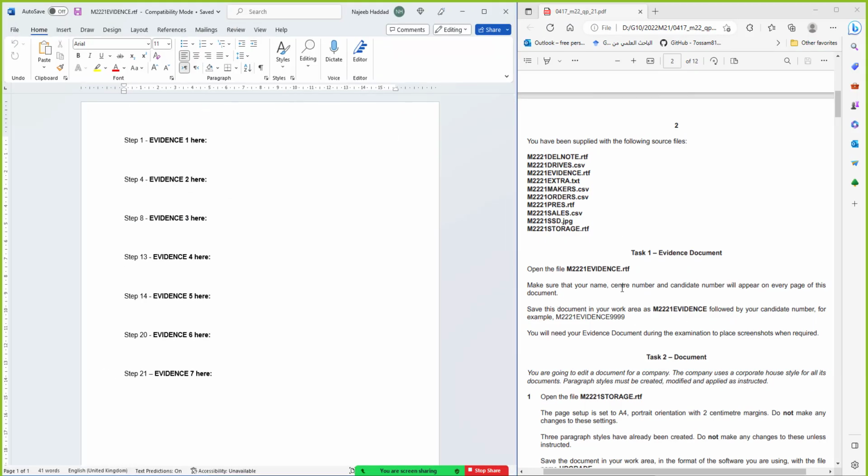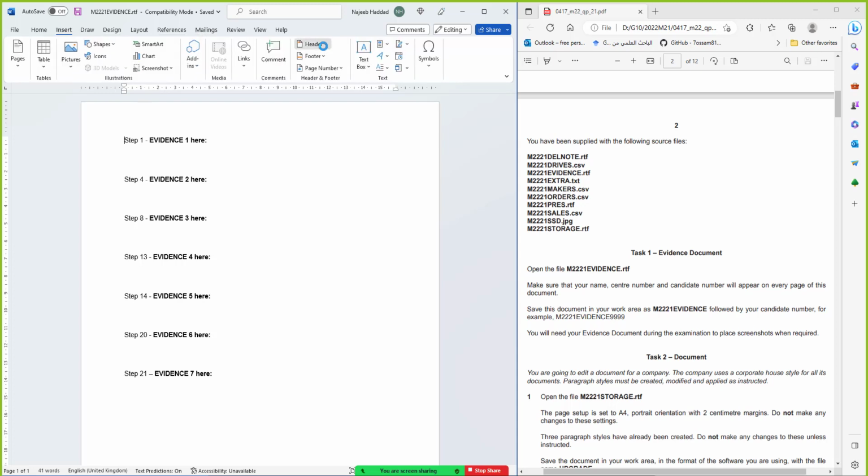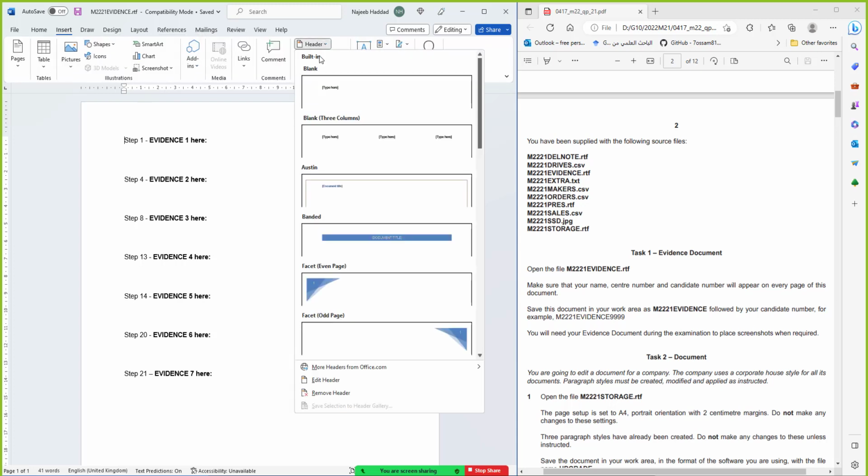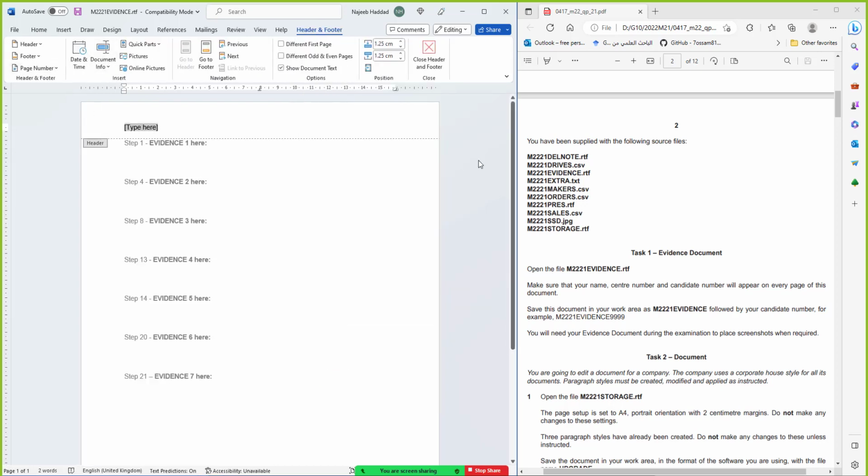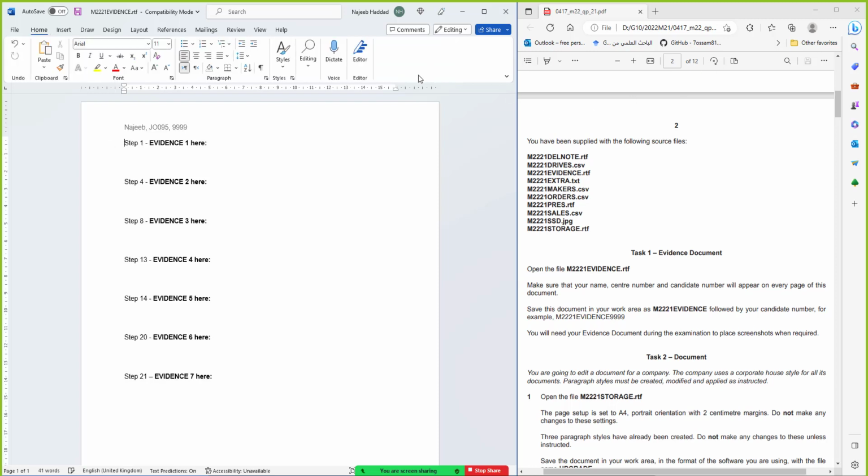Make sure your name, comma space, center number, and candidate number will appear on every page of this document. Insert, header. طبعا هون مش محدد left, center, right, so you can pick the blank one, the first one. Write your details. Close header and footer.